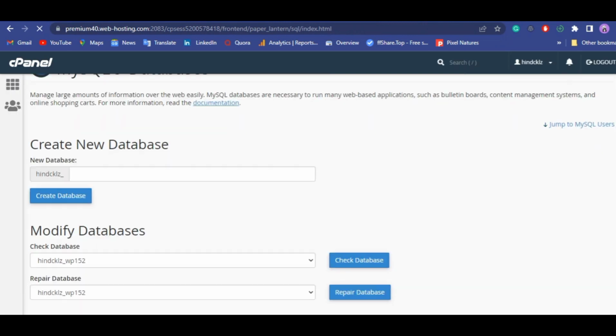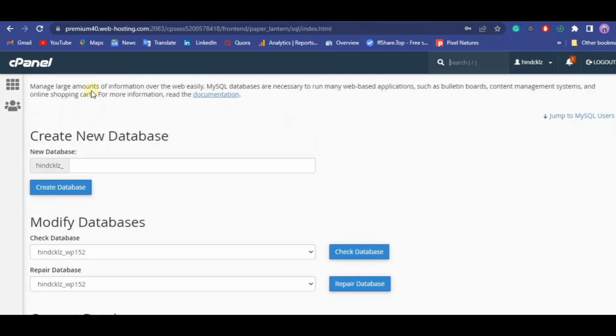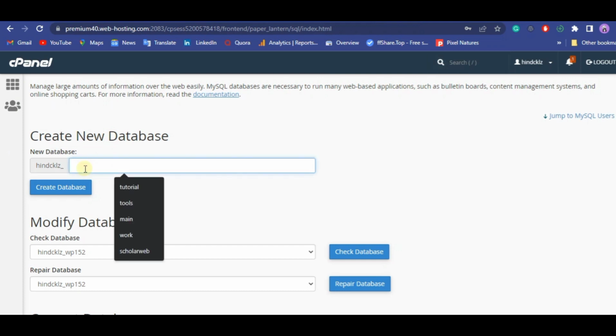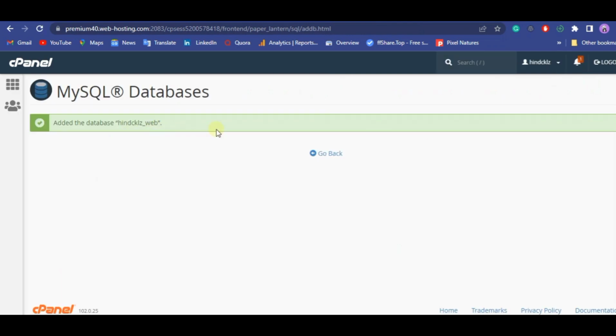Okay, so once you have clicked on the database, you have to create a database like they say. So you just need to input your database name. You can use anything as your database name. So let me just use web. Then you create database. Okay, now the database has been created, so we need to add it.